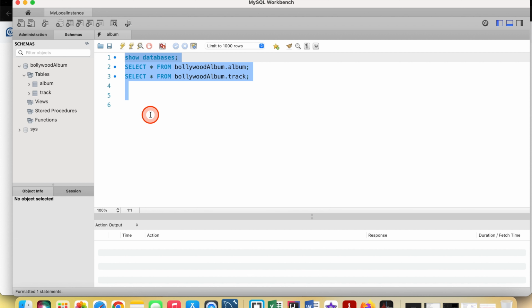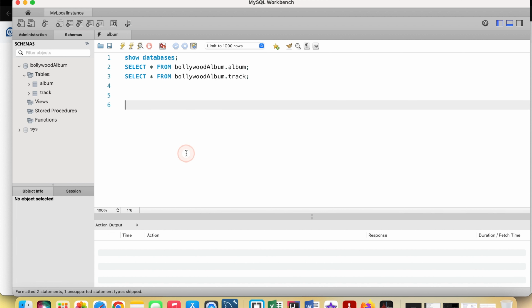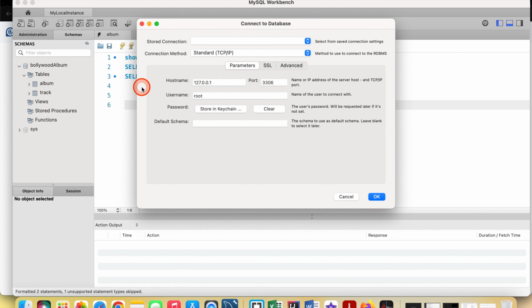Next, if you like to beautify this script, Command A to select all the script, then Command B. Now you see it's beautified. If you want to undo the changes, Command Z. The next one: if you like to connect to a new connection, the shortcut is Command U. You can put your connection name, the host name, all the details here, and click on OK. It will create the new connection.